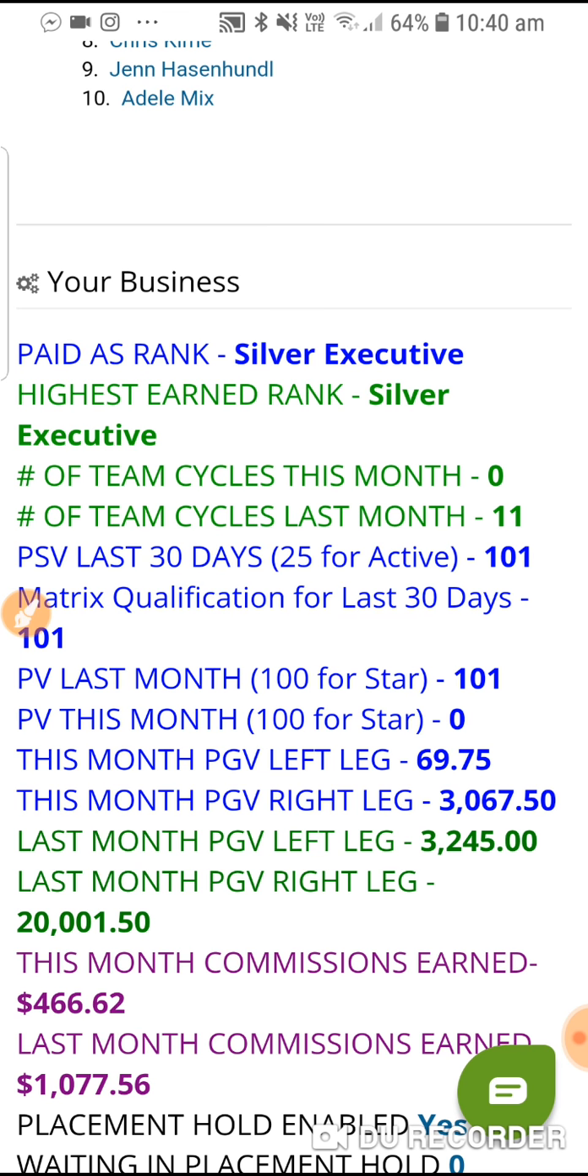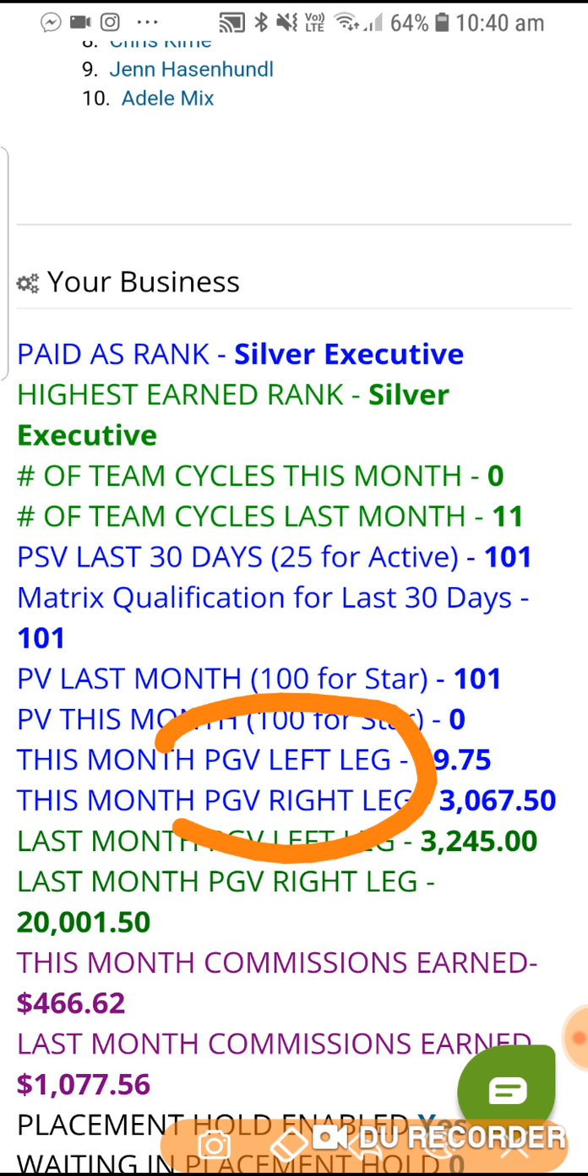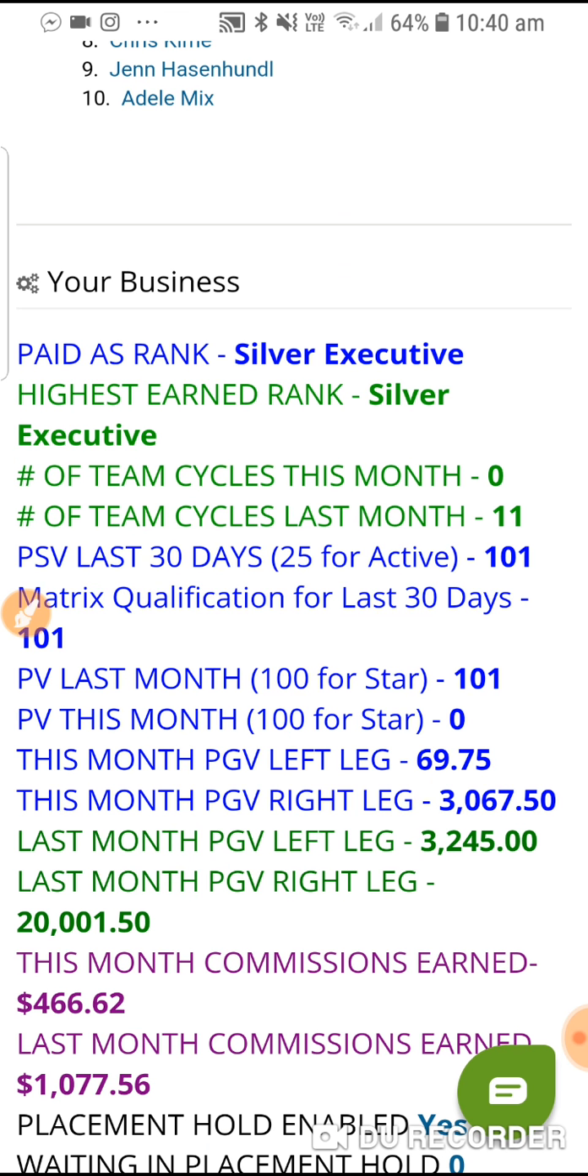Then you've got your PGV, which is your group volume. So you've got last month's and this month's group volume. I have a really strong right leg. That is my power leg. And then I just build my left leg now because I don't need to worry about my right leg.